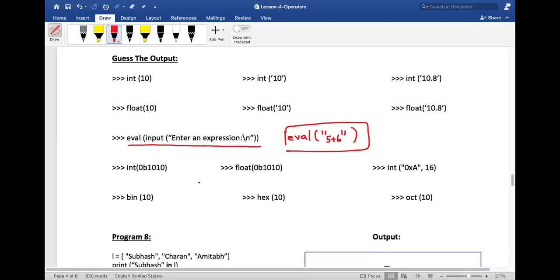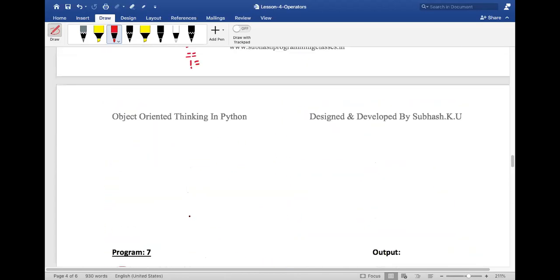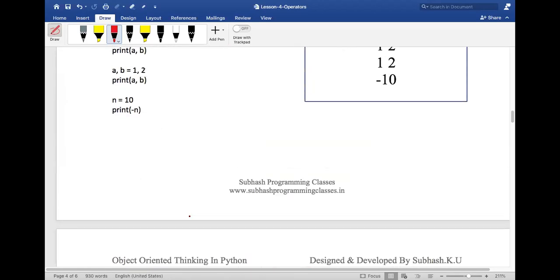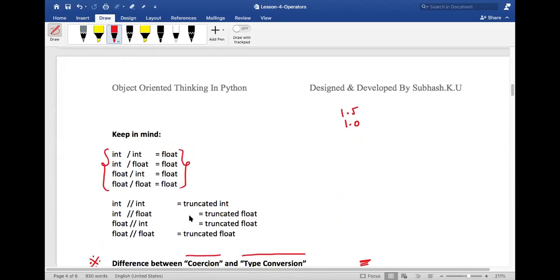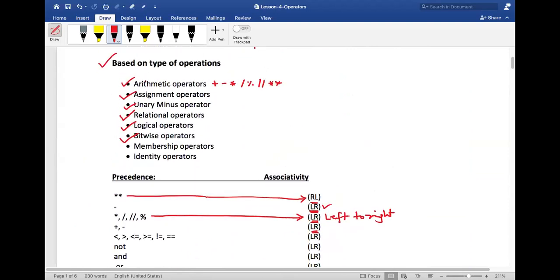Now the rest, I think we have solved. So what are we going to learn now, my dear friends? Now we are going to learn membership operators. We learned arithmetic operators, assignment operators, unary minus, relational operators, logical operators, and bitwise operators. Now we are learning membership operators.